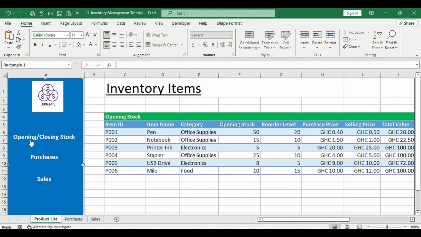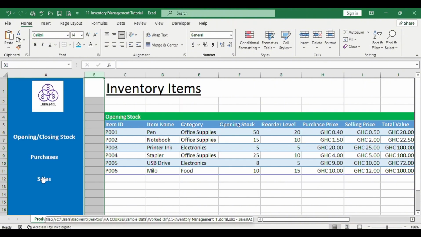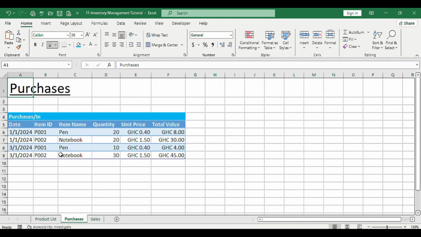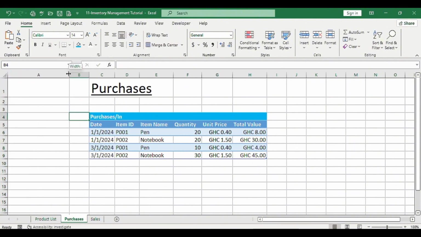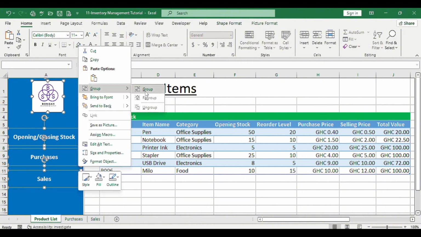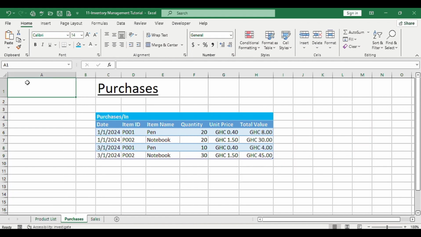So now when you click on the purchase, this will take you to the purchase table. When you click on the sales, this will take you to the sales sheet. Now let's come to this purchase sheet. Let's insert two cells. We want to bring navigation to all the sheets. So let's select everything. Let's select this also. Right click on it. We want to group everything together. Copy. Let's bring it to this sheet, which is the first.